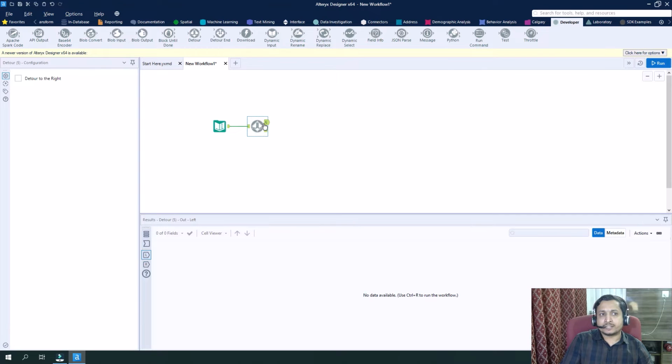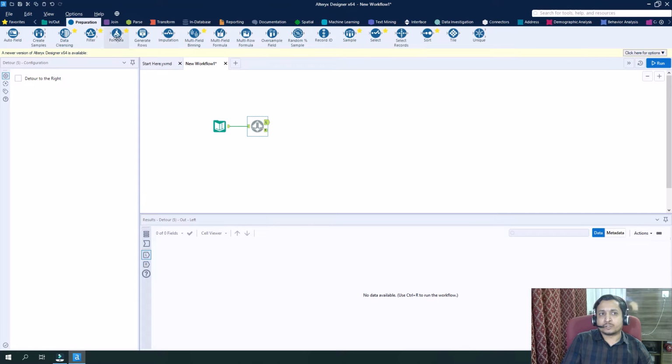Now you see the Detour tool has two branches, left and right, and there is a check mark here, Detour to the right. So what this means is there is an option of selecting whether left or right. So if I check right, it will be selecting right, and if I don't select anything, then it will select left. So how it works and what it will do, we will see when we build the complete workflow. Now I will drag here the formula tool.